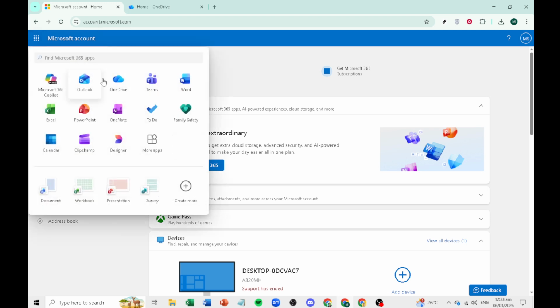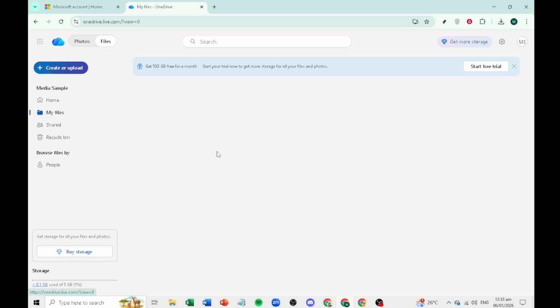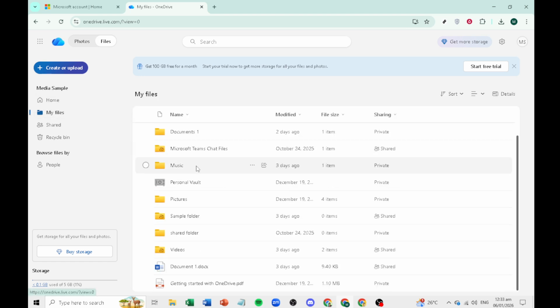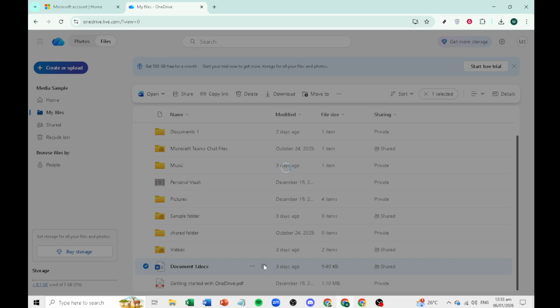Click My Files to see your folders and documents, then navigate to the exact file or folder you want to share. When you've found it, right-click the item and select Share. A sharing window opens. Here you can choose whether people can edit or only view the content, and you can limit access to specific people if needed. Keeping permissions tight helps prevent accidental changes.